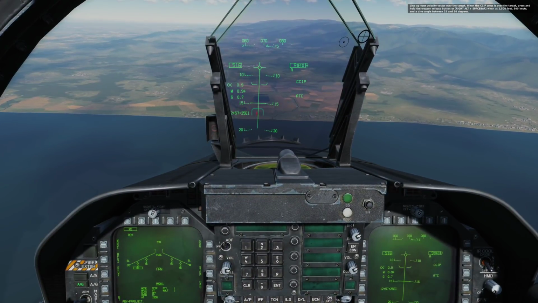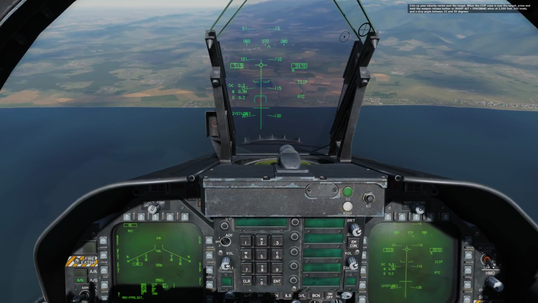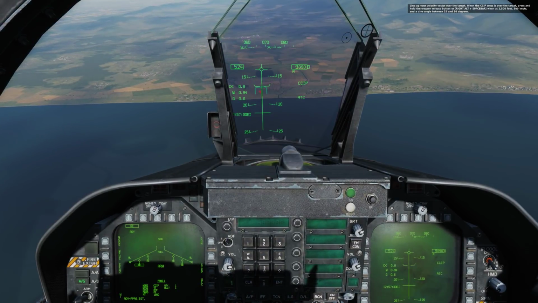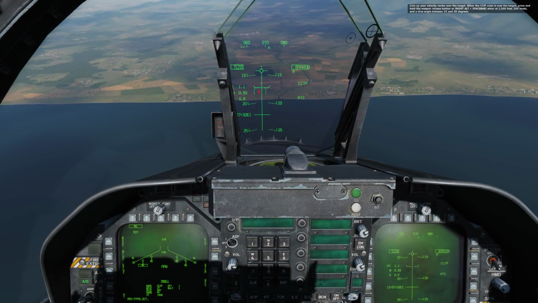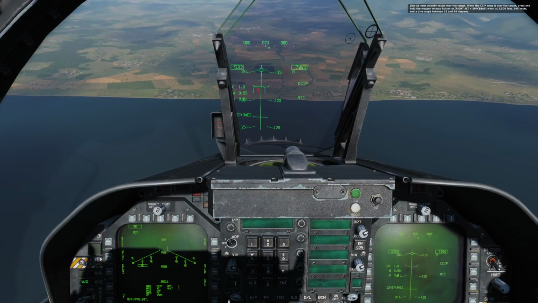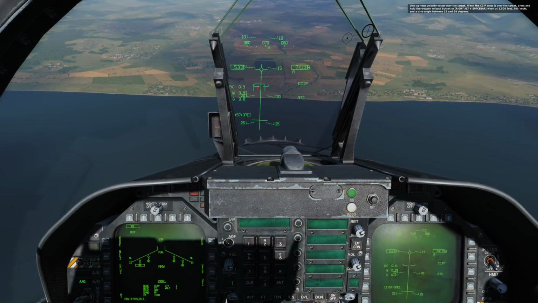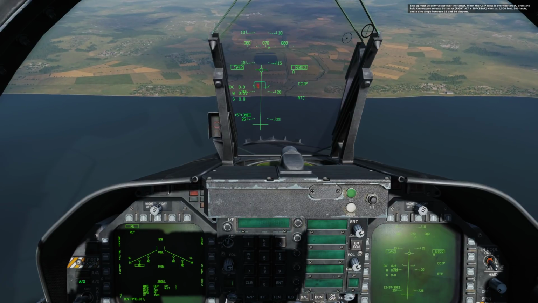Line up your velocity vector over the target but at level flight. When the CCIP cross is over the target, press and hold the weapon release button or right alt and spacebar key when at 2500 feet, 500 knots, and a dive angle between 25 and 30 degrees.